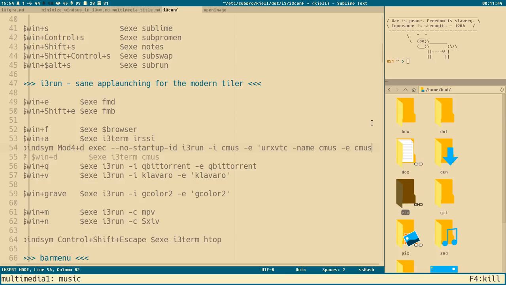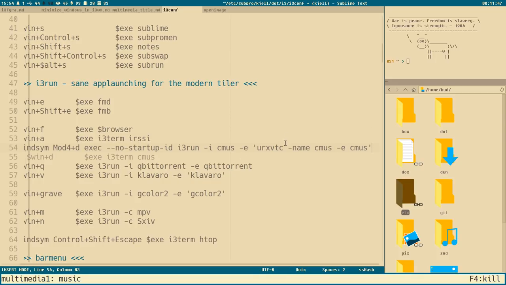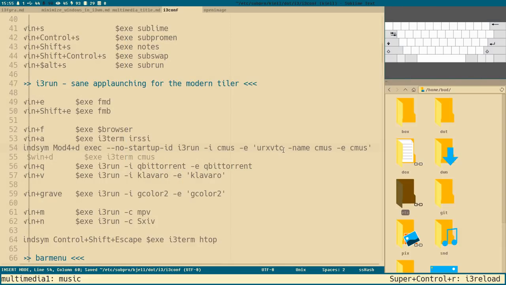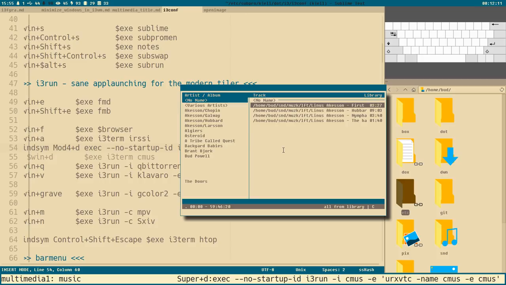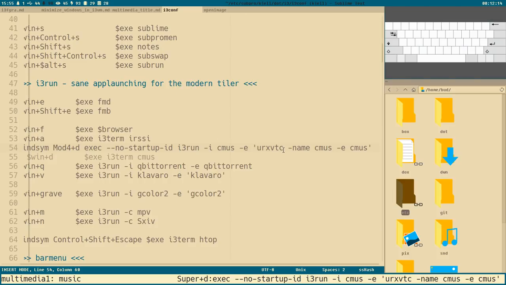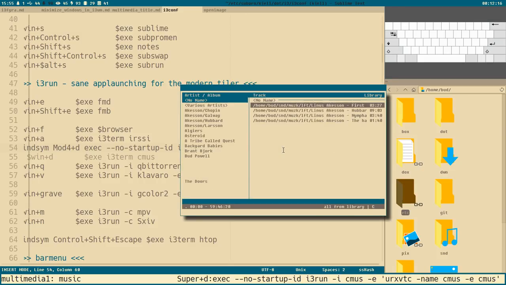We should end this line with a single quote also. URxvtc, and name here, that will rename that URxvtc instance to CMOS, which is what we're searching for here. And it will also execute the command CMOS in that window. So if I save here and reload i3 config, and now if I hit super and D, it launches CMOS, and I can toggle it now with my i3 run here. You can do that. That is why I call the video minimize windows, because you get basically the minimize function.